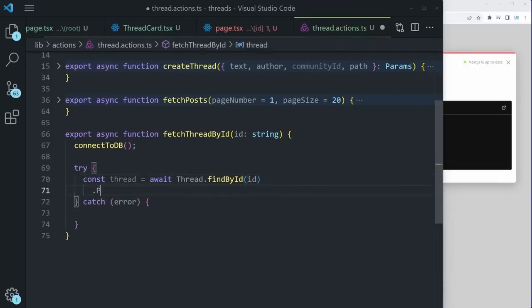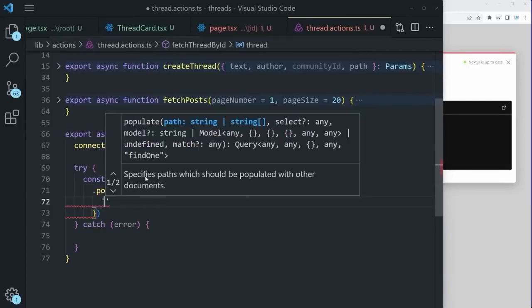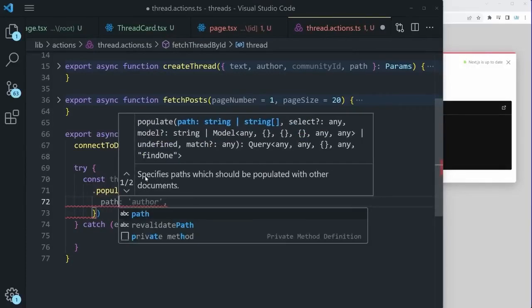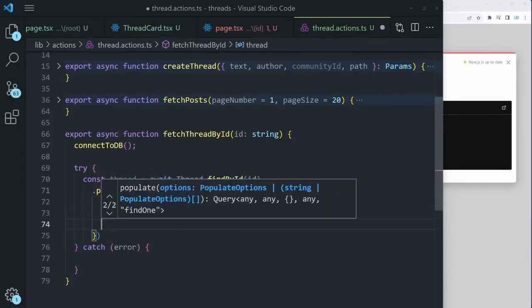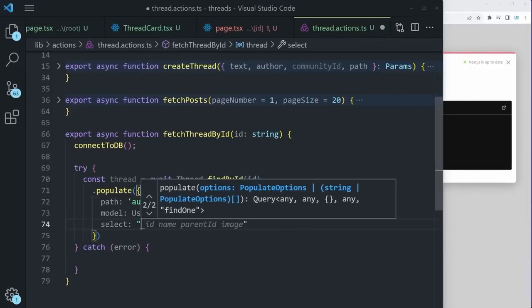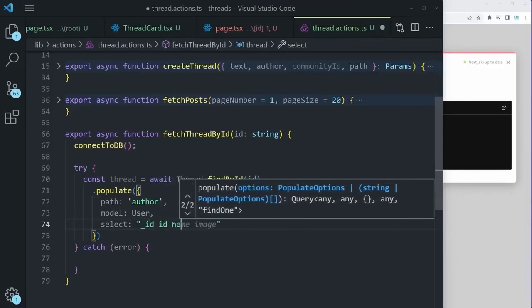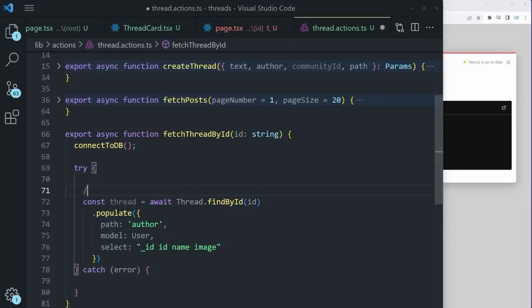Then we need to populate it by saying .populate. We need to give it the author information. So path is equal to author, model is equal to User, and we can select which fields we need from the author. It's going to be _id, id, name, and image. Later on in here, we'll also want to populate its community. So for now, I'm going to add a to-do here for myself: populate community.